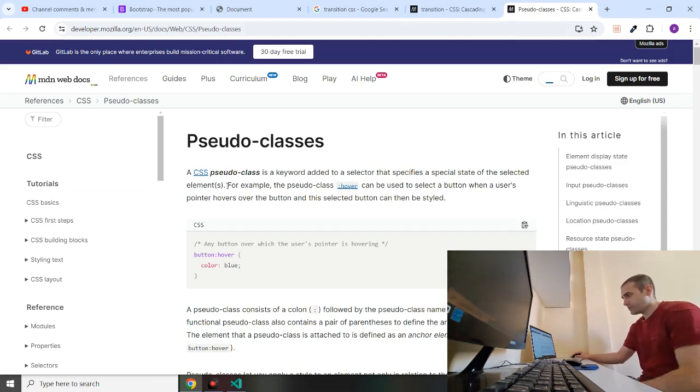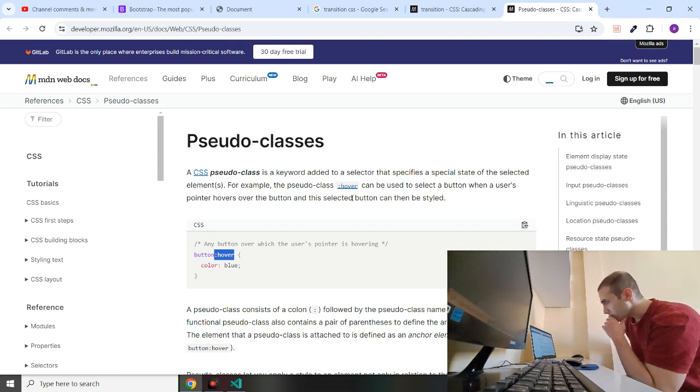A CSS pseudo class is a keyword added to a selector that specifies a special state of the selected element. For example, the pseudo class hover can be used to select a button when a user's pointer hovers over the button, and this selected button can then be styled. So this is called a pseudo class.